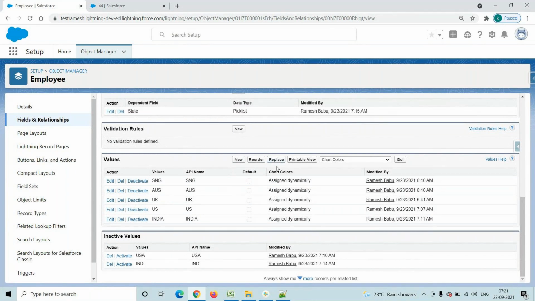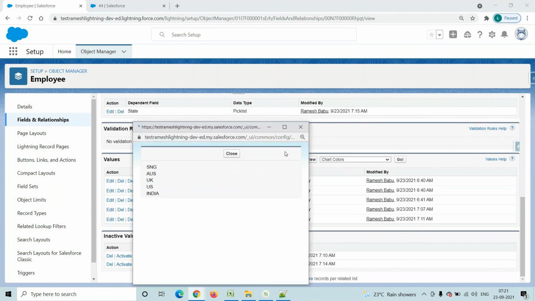The replace button will replace from the records. How many records are there in the employee object? It doesn't matter. It will replace from the records. Now coming to printable view, click on the printable view. Suppose we want to copy the pick list values.